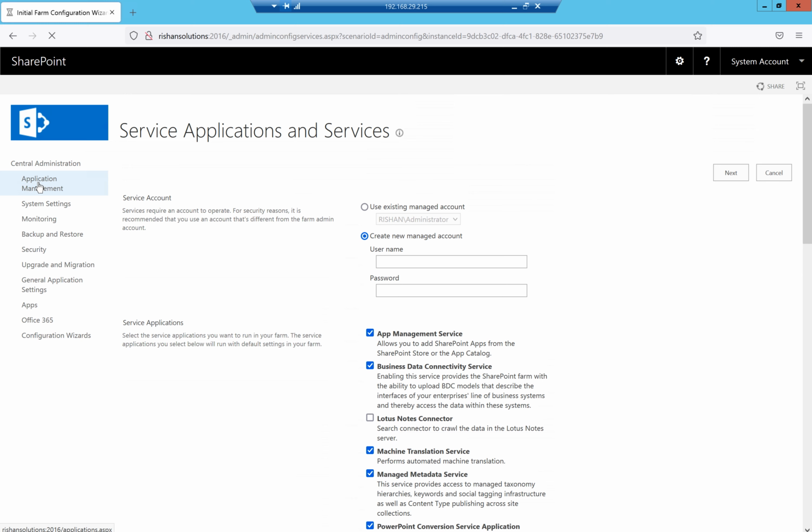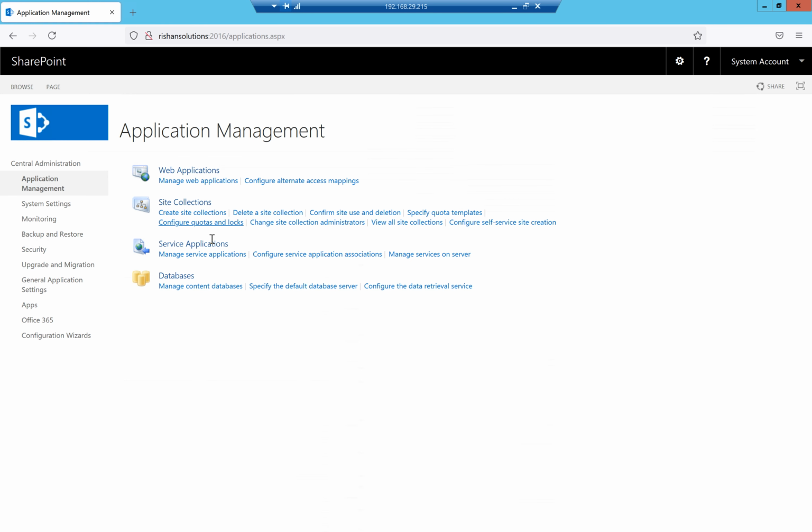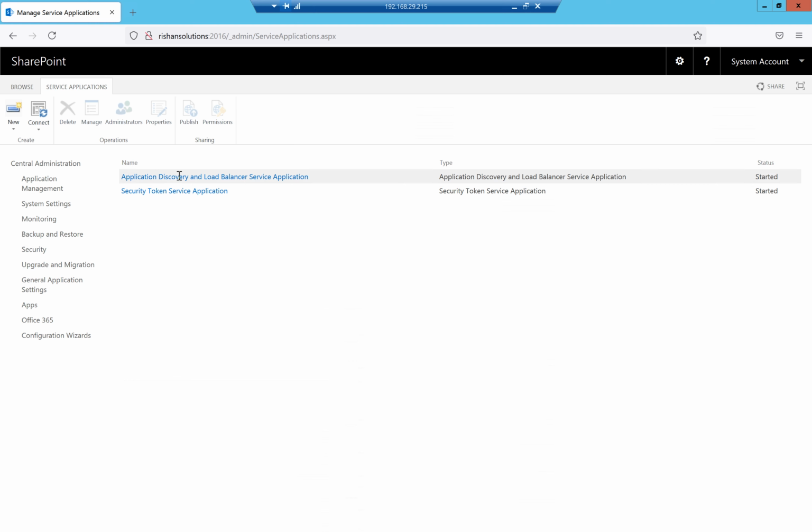If you go to Application Management, so it's still loading, you can see the Manage Service Applications option here. From here you can configure all the service applications. Later you can click New, choose whatever you want, and configure from there. So that is about configuring the SharePoint 2016 farm in Windows Server 2012 R2.